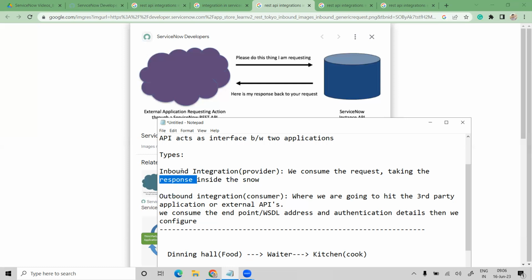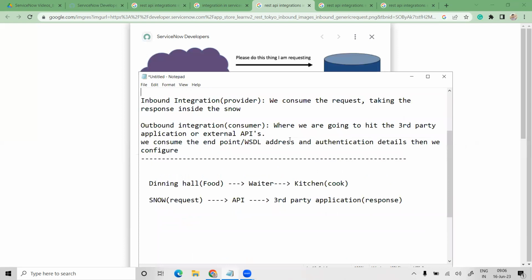So we request here if it is inbound. See here, for this application this is an inbound integration, and for this application it is outbound. If both things are happening, we call it a bidirectional integration. If it is a unidirectional integration, only the request will come and sit over here, the operations will happen, and we can utilize it. So that's how we work with integrations, and the types of integrations are inbound and outbound.